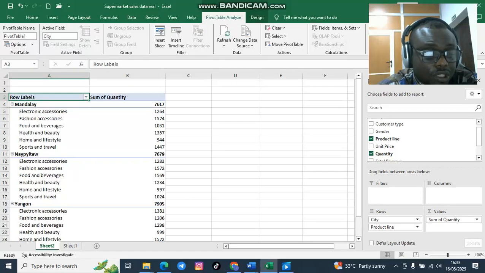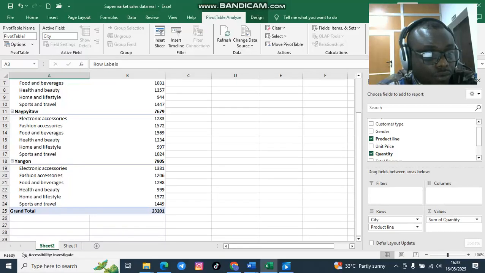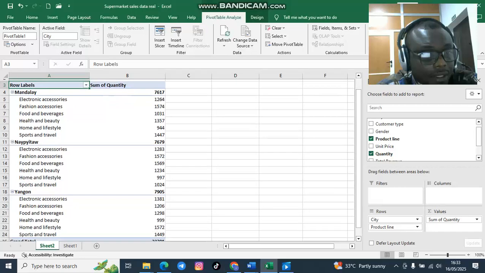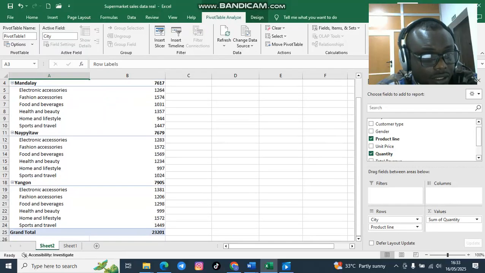Now for the city of Mandalay, this is the sum of quantities: 7,117 quantities of items were being sold. For Napi Tao, 7,679. For Yangon, 7,905. So which one is the highest? I think the highest is this Yangon. So Yangon has the highest products that are being sold. Okay, the highest quantity of product that have been sold.